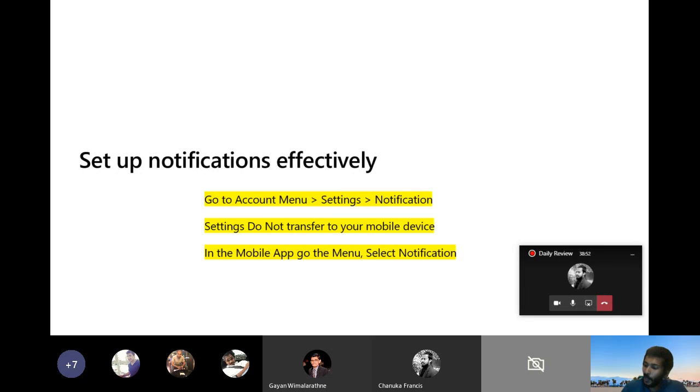If you wanted the notification options to be visible on two different devices, your desktop and your mobile, you need to select the always option. And in the meantime, you can toggle on or toggle off any notification options as you like.